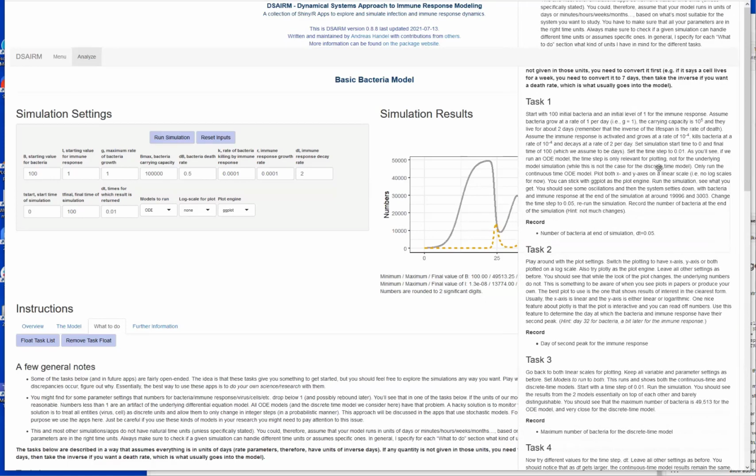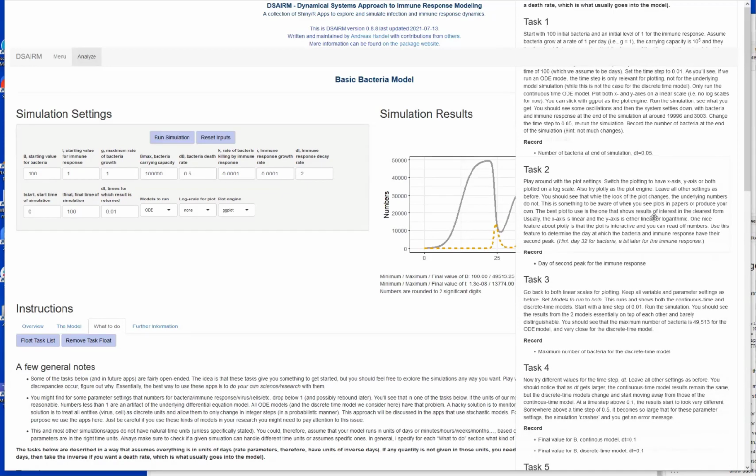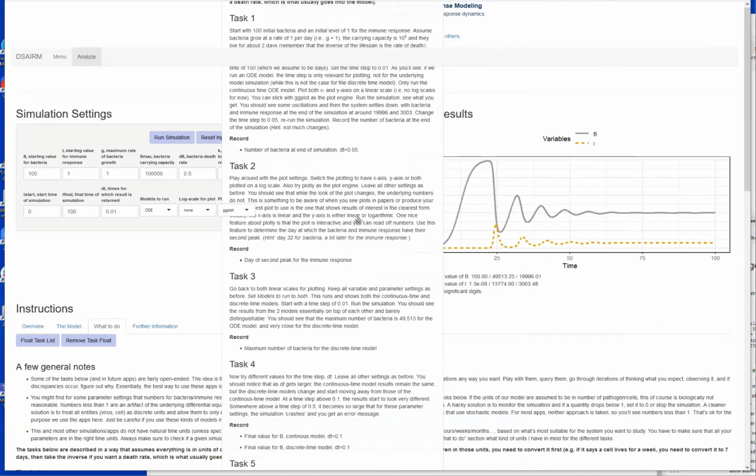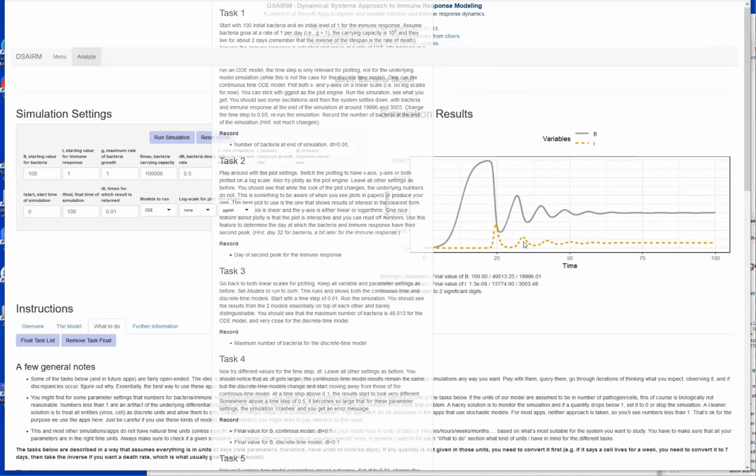So that's the first part we did here. And we already did that. We played around with the plot settings and changed the scales. And we looked at here the first peak, but we could look at the second peak as well. It's hard to read off here, but with Plotly you can do it. You just click on it.